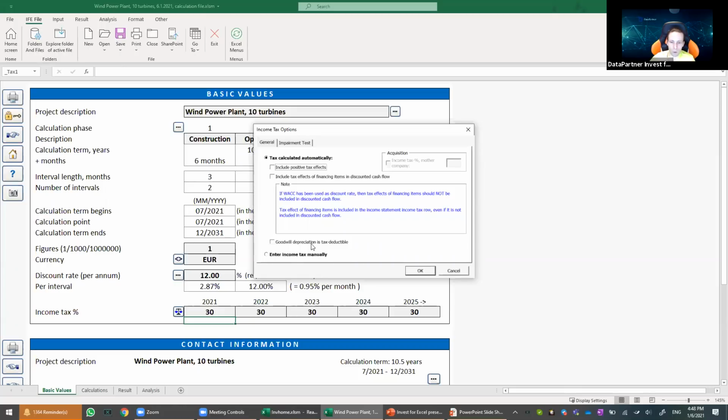What else? There are more options. You can even enter tax manually, which is sometimes needed. Like we had a case in Germany where there was a very complicated tax benefit model, so you had to just calculate it manually. It's possible.